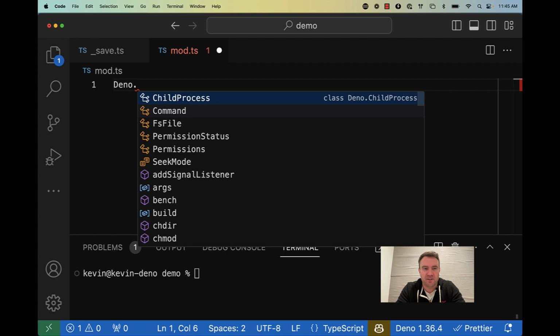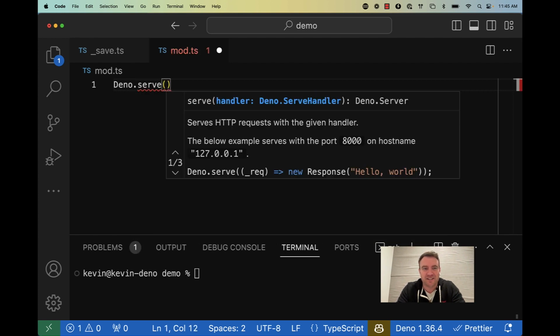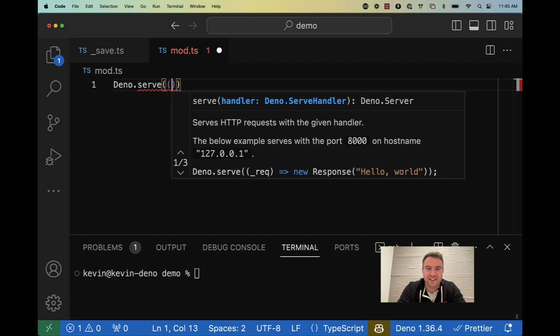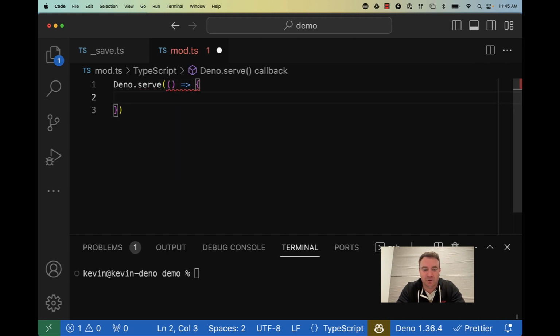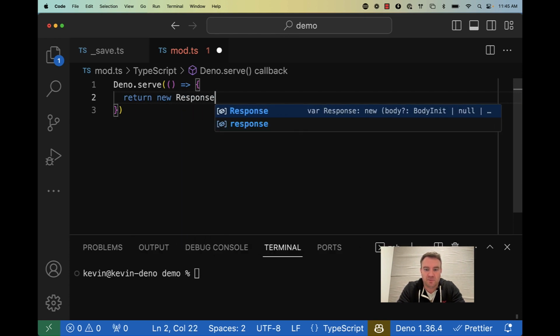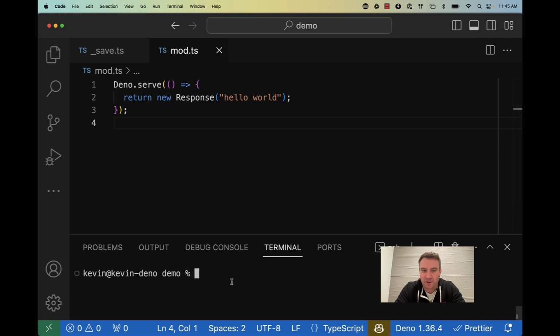So the canonical hello world application of Deno is deno.serve, and we can create a very simple web server that just returns a response. So we'll say return new Response, hello world. And here we have the very basic Deno web server, which I certainly love to write every single time.